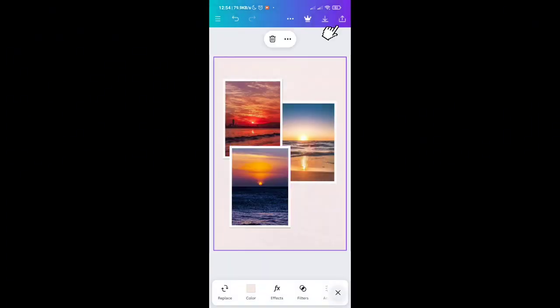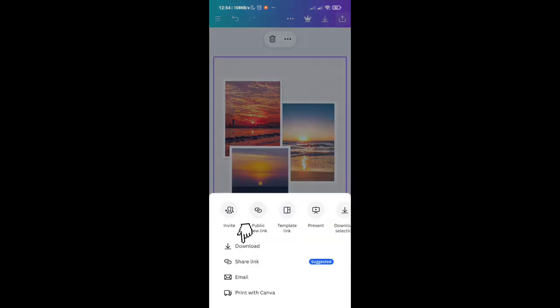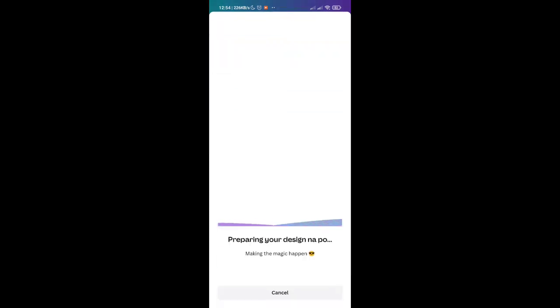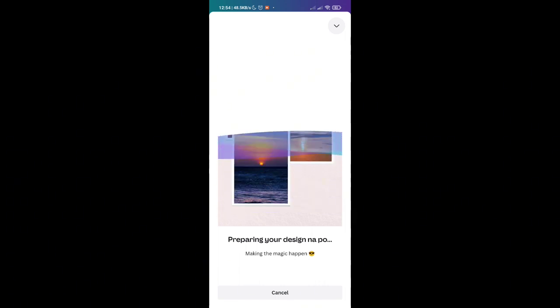And once you're done, you just have to click on the send button at the top right hand corner of your screen and then click on download. And then you can choose your file type and then select download. And finally, your portrait is now saved to your gallery.